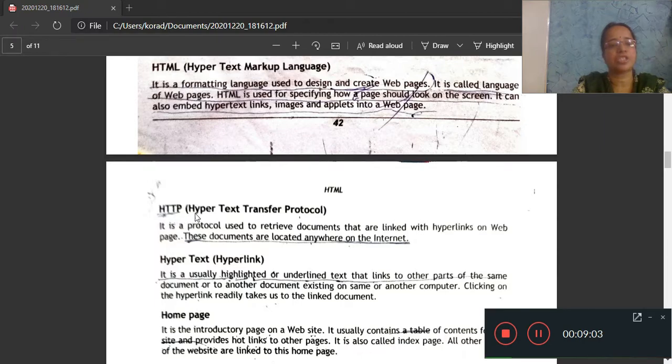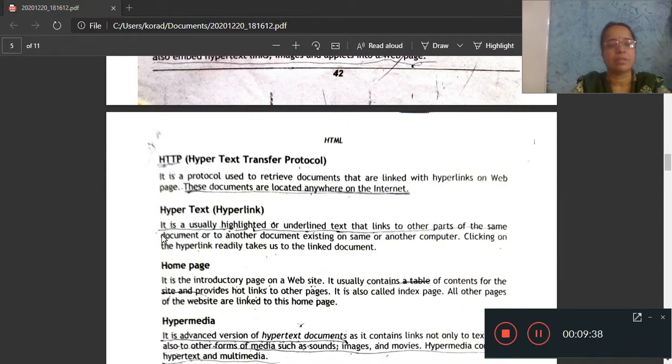Now what is HTTP? Hypertext Transfer Protocol. What is a protocol? Protocols are nothing but software written to transfer messages from one place to another place. HTTP is a protocol used to retrieve the documents linked with hyperlinks on the web page. These documents are located anywhere on the internet. The text is highlighted in the web pages, and those pages are opened by HTTP.